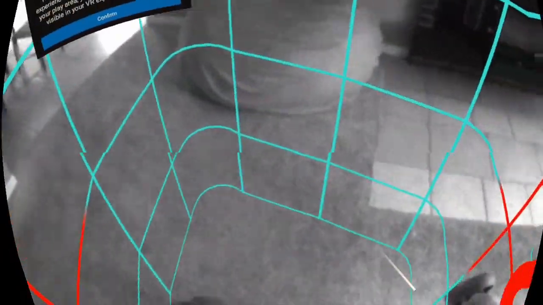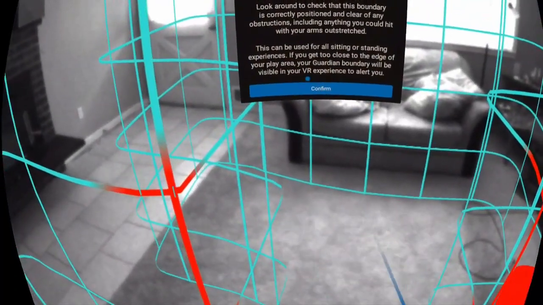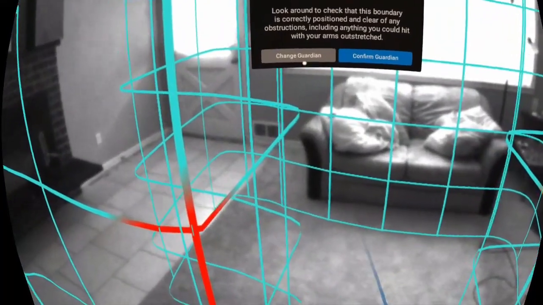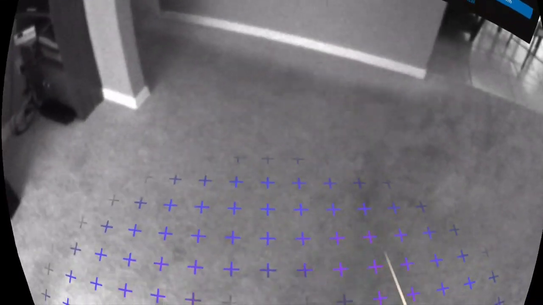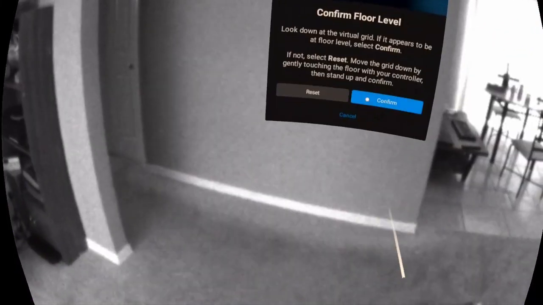Now obviously this doesn't work well in the spots where I want to be playing the games. So we are just going to go back here and say change, and we're going to redraw it again. The floor height actually looks about perfect. We'll confirm, and then we'll go ahead.